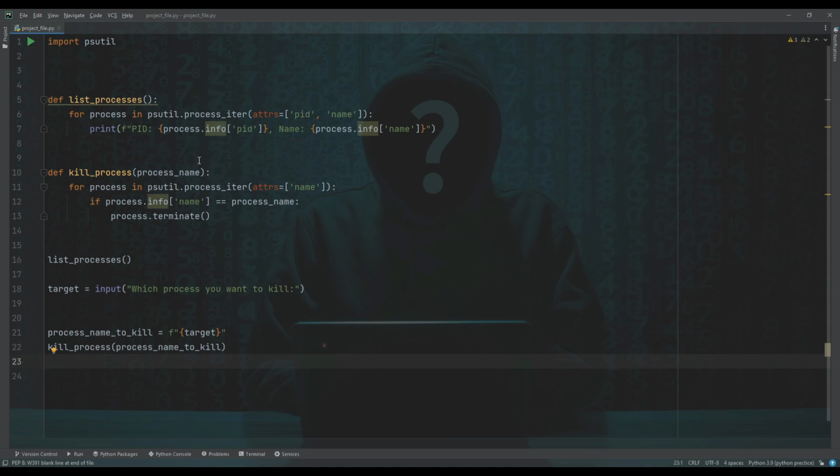To start, we're importing a Python library called psutil. This library allows us to access information about running processes on your computer. Now, let's take a look at the list_processes function. This function is designed to list all the running processes on your computer. It does this by using the psutil.process_iter function with specific attributes, which in this case are the process ID, PID, and the name of the process.